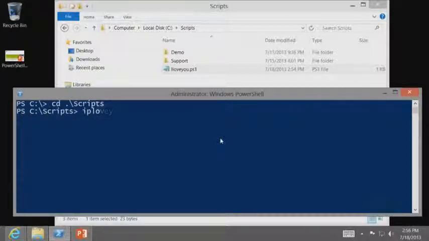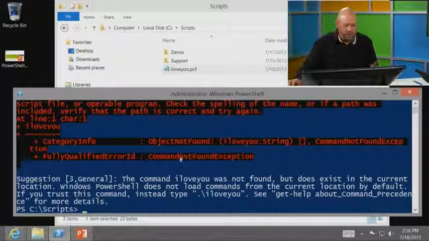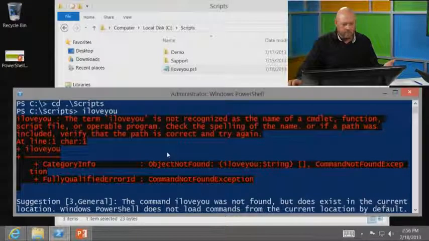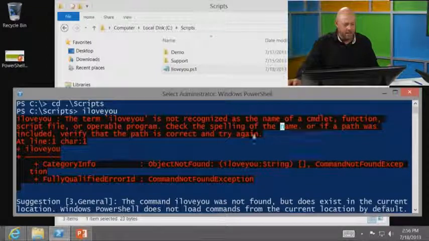Oh, I love you. Love you? No, that's not going to work. IP. Well, I love IP. I love IP, therefore I am. There we go. I love you. What? See? It says no. It's not recognized as the name of a commandlet, a function, or a script file. Check the spelling.